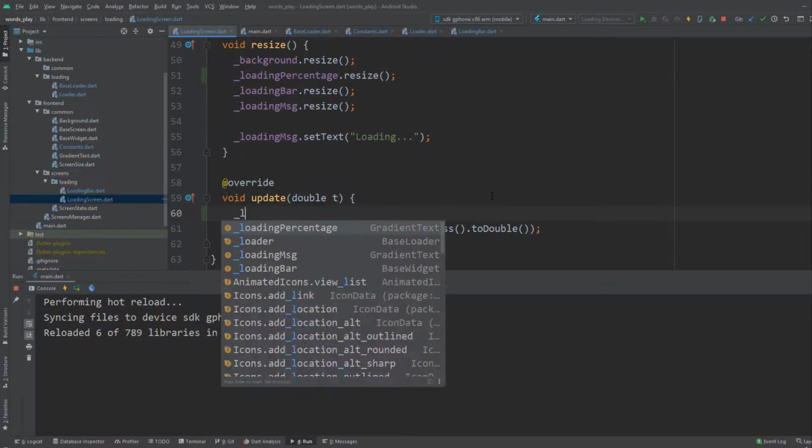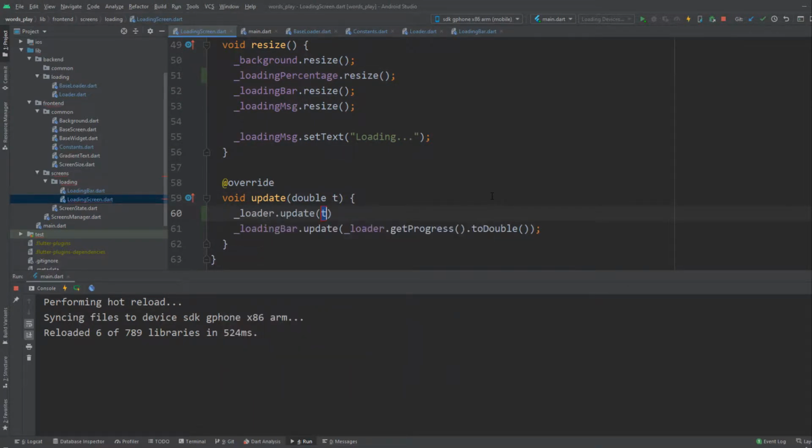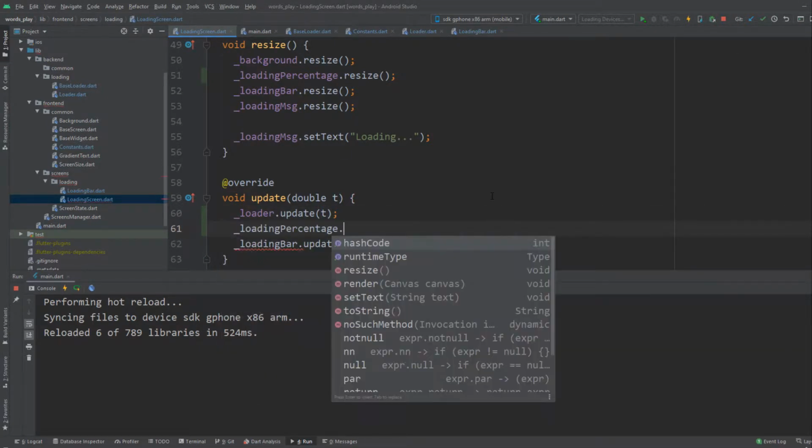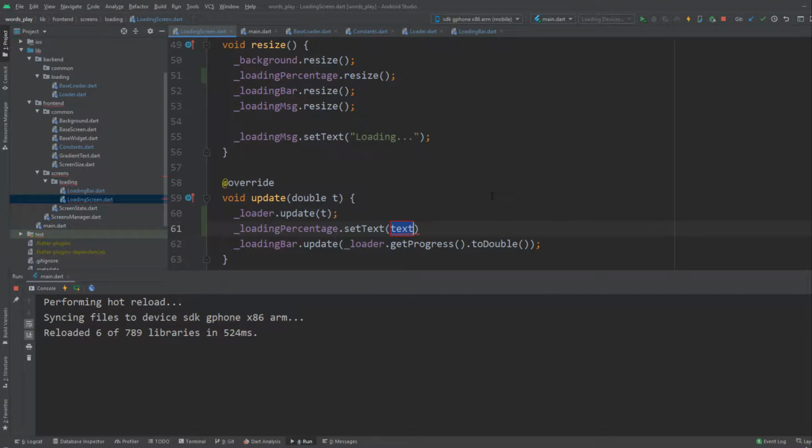First step which we have to do is to update the loader so it increases the percentage value. Then, pass the progress to the progress text. We will round the progress, convert it to a string and add the percentage character. For the loading bar, the conversion to double is not needed anymore because the interface already returns a double.